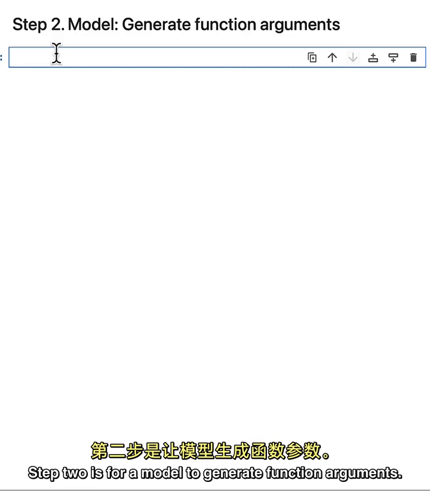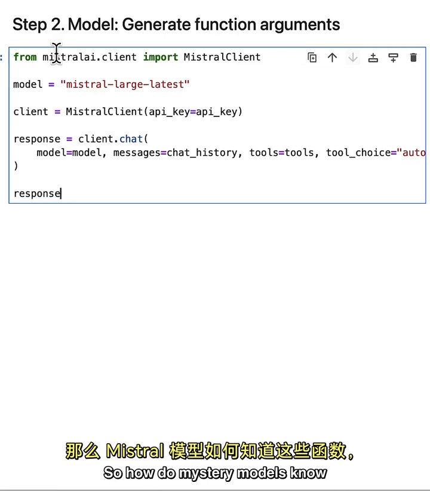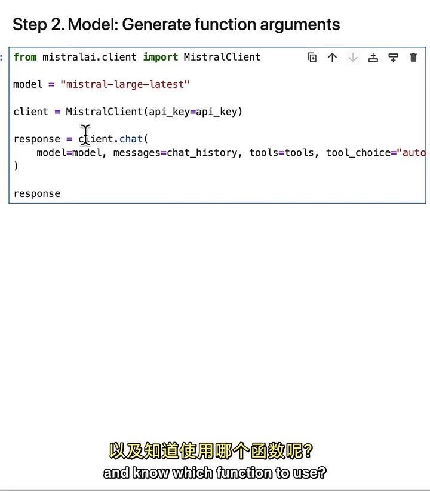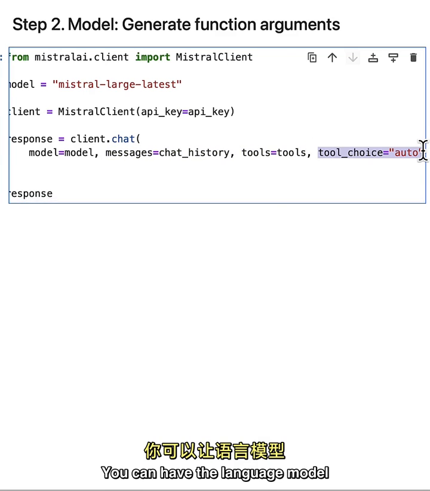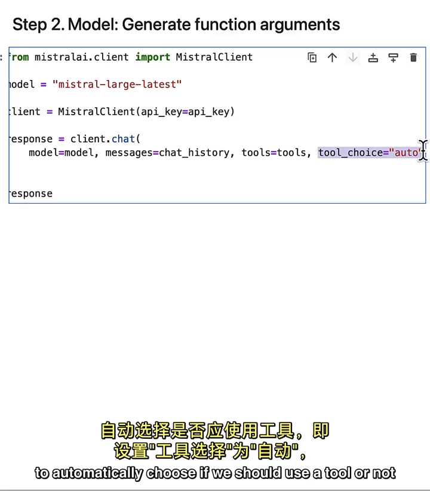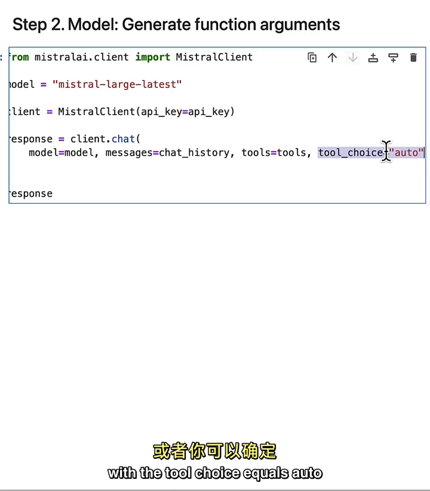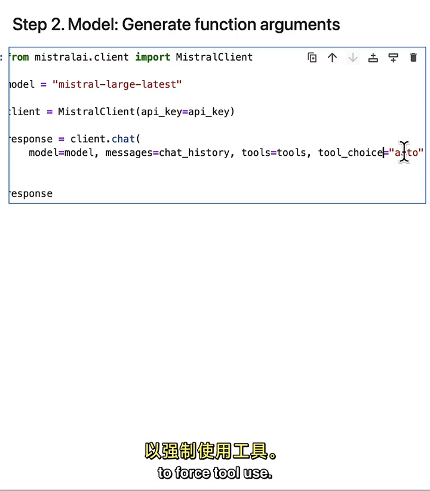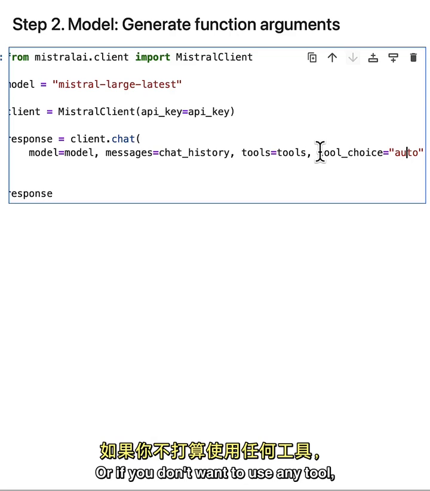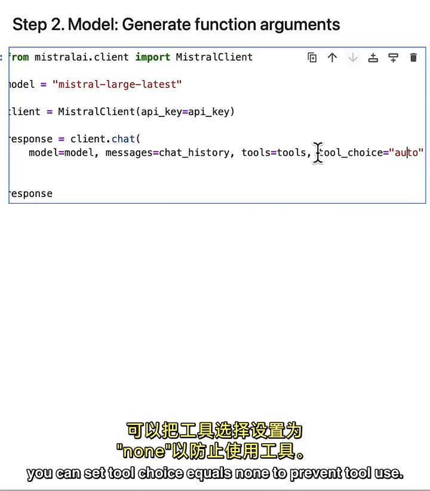Step 2 is for a model to generate function arguments. So how do Mistral models know about these functions and know which function to use? We provide both the user query and the tool specs to Mistral models. You can have the language model automatically choose if we should use a tool or not, with tool choice equals auto, or you can define tool choice as any to force tool use. Or if you don't want to use any tool, you can set tool choice equals none to prevent tool use.